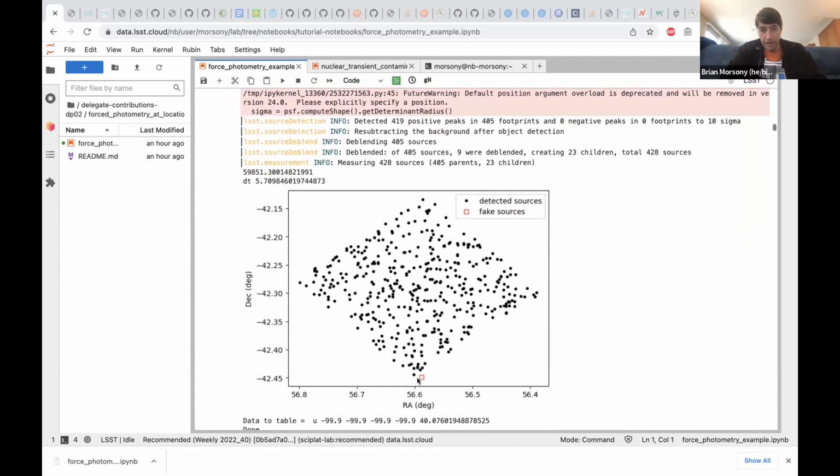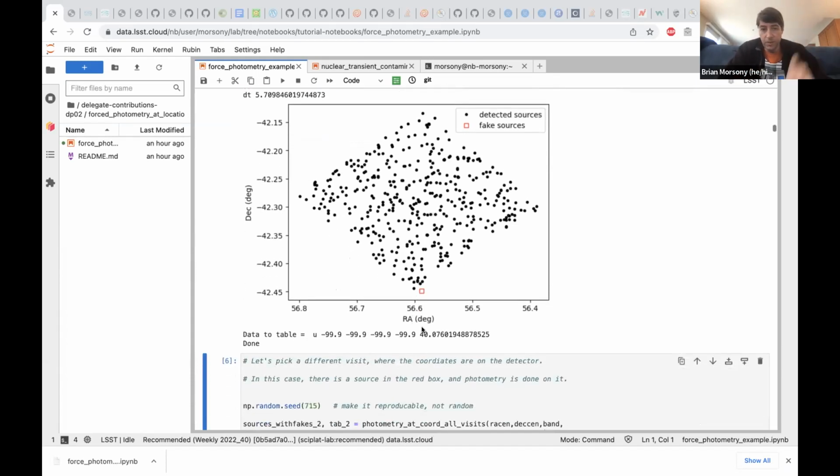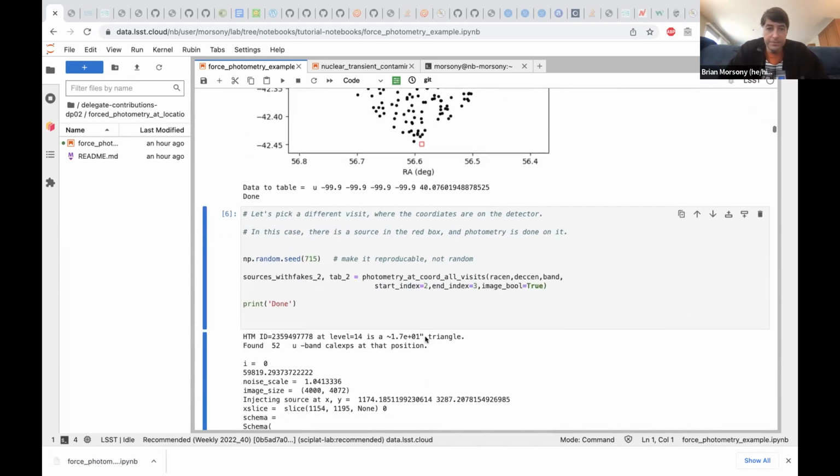And in this case, my box is actually off the edge of my detector. So for this first one, it said this little triangle I made overlaps this visit, but the source is actually off the edge, so it doesn't measure anything, or it's too close to the edge. So it just puts all this minus 999 data in the table. The closest source was 40 arc seconds away, so that's a bad source. Okay, so let's pick a different one.